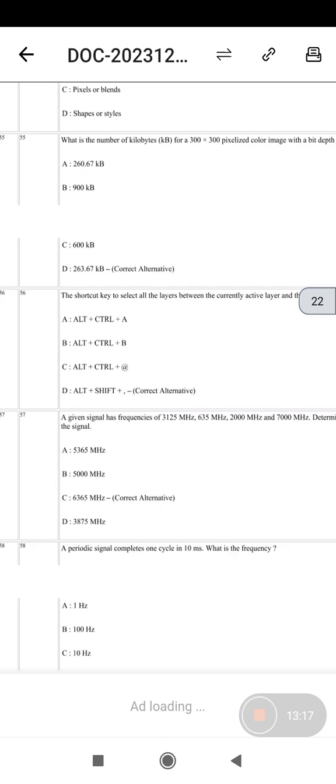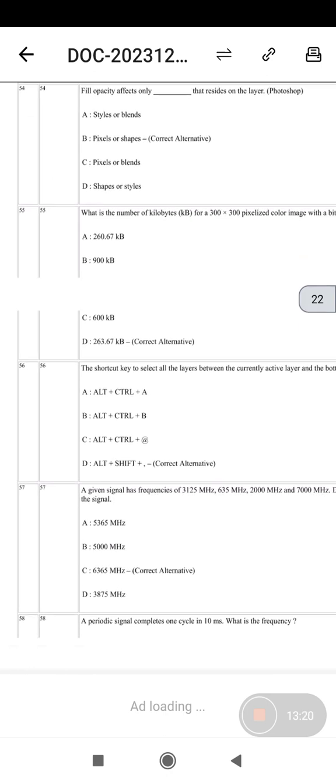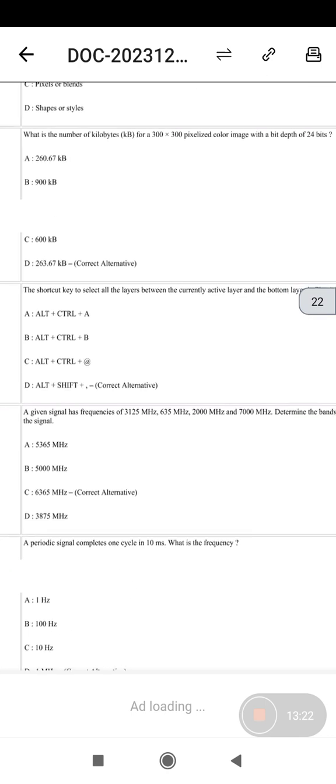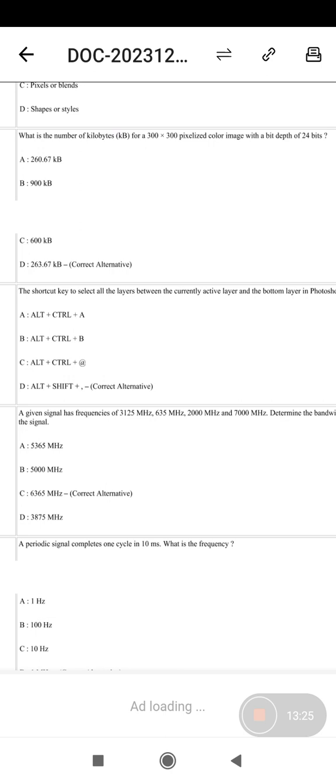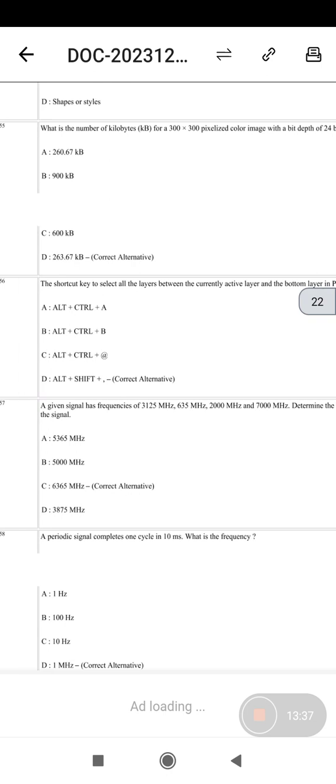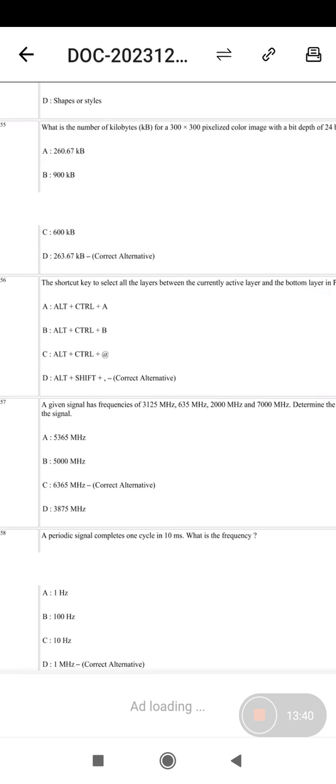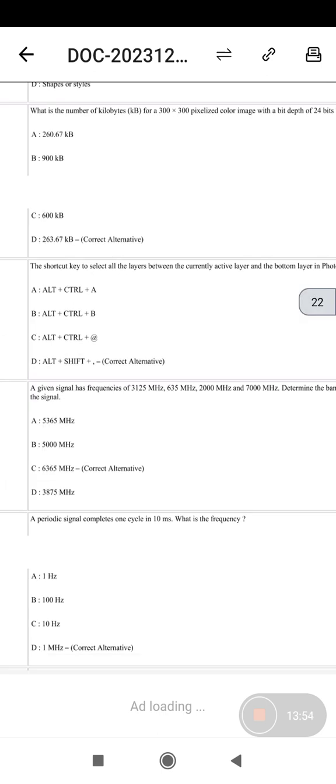55. What is the number of kilobytes for a 300 by 300 pixel color image with a bit depth of 24 bits? Correct option D, 263.67 KB. 56. The shortcut key to select all the layers between the currently active layer and the bottom layer in Photoshop is Alt plus Shift plus comma minus.